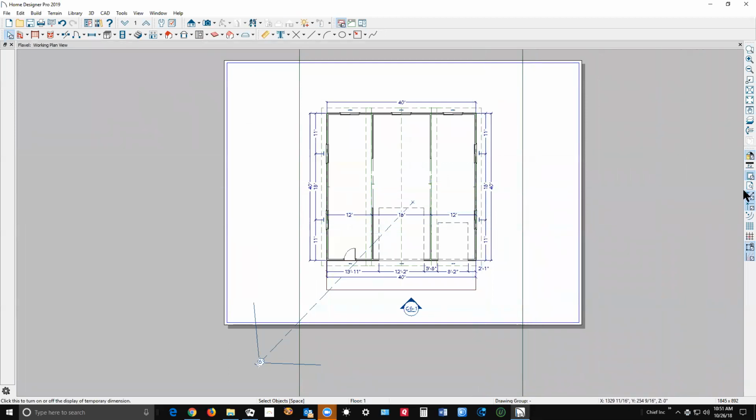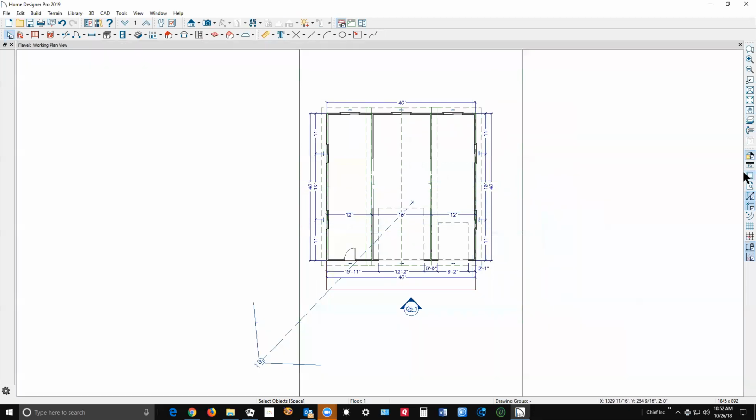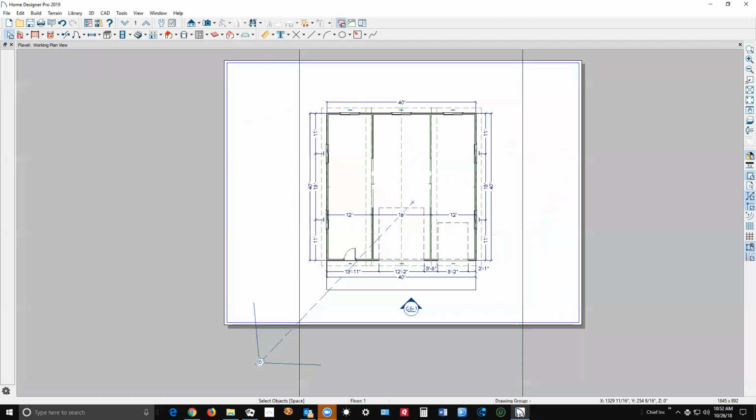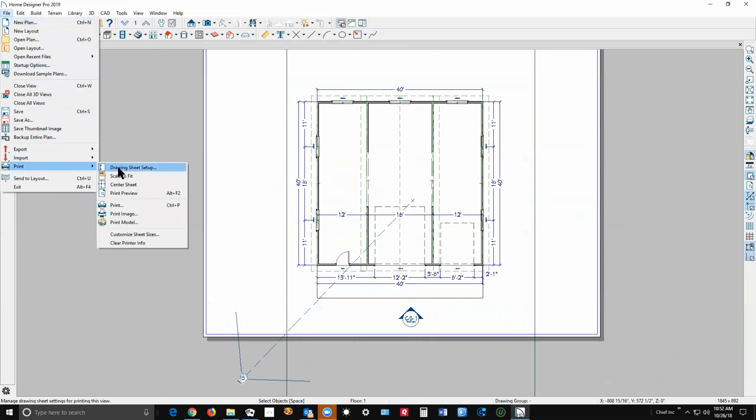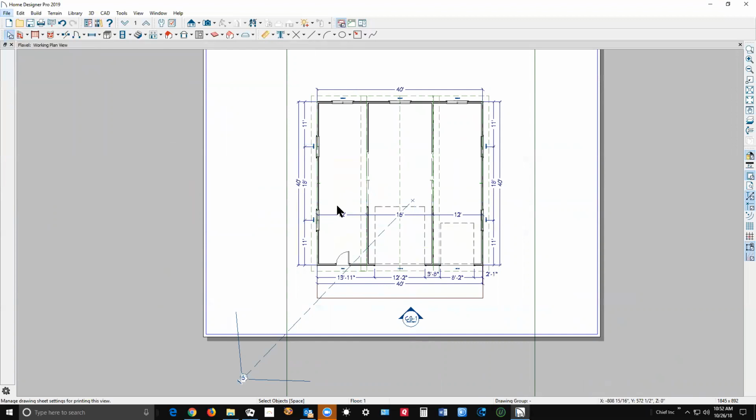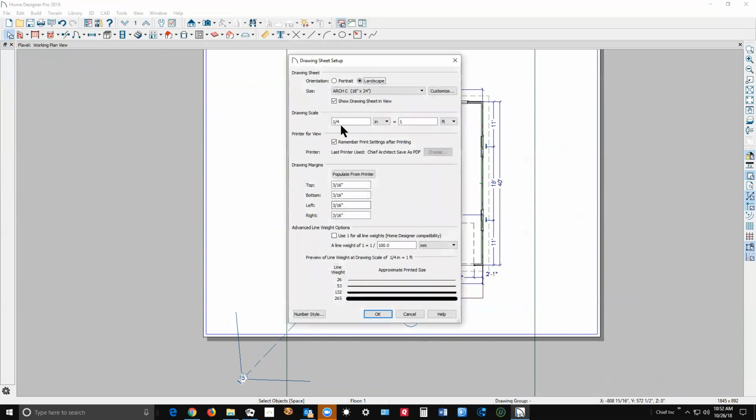Now here I've shown the sheet, show sheet right there. And this is set up for file, print, drawing sheet setup. The scale that it's going to print at is 1/4 inch scale. And the printing paper size is 18 by 24. It won't print at proper scale on any other size paper except this size.